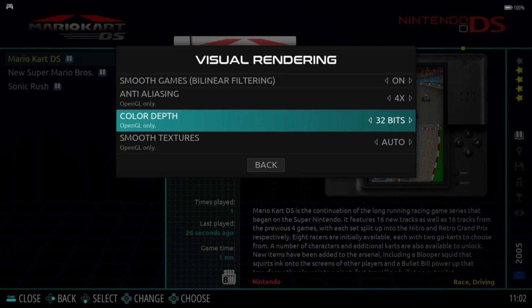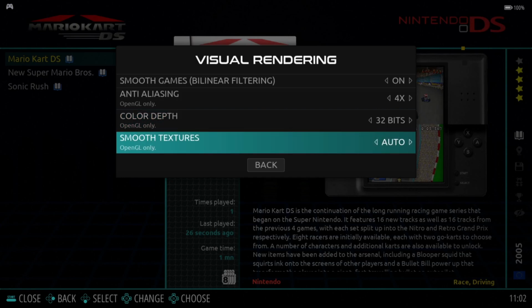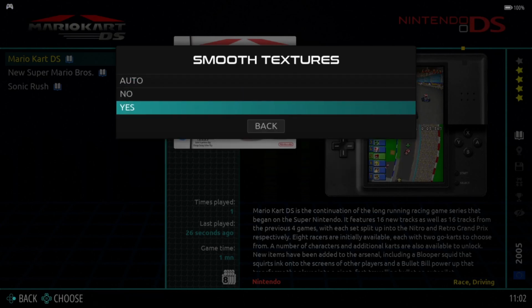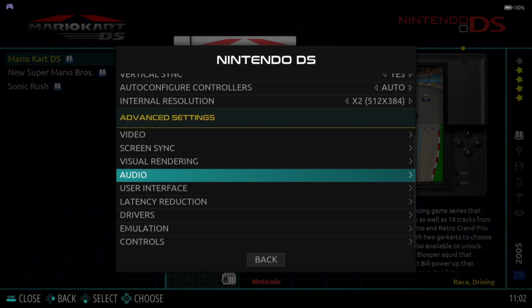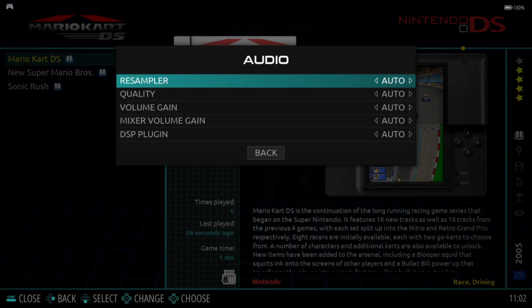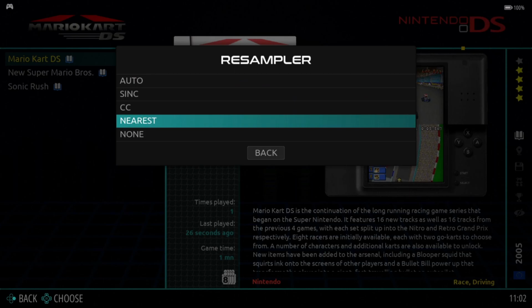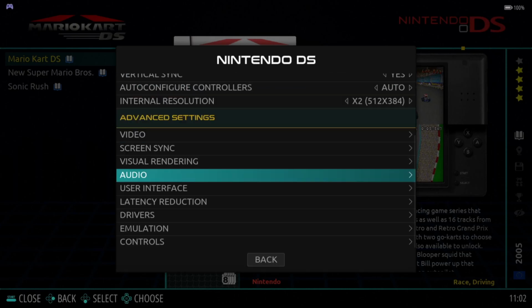Color depth, 32 bits, but just bear in mind, if you put 32 bits on, you'll need to change your driver to OpenGL. And if we go to smooth textures, again, only for OpenGL, as it says, I'm going to put yes to smooth textures. And audio, I'm going to go to resampler and put this to nearest. So let's back out of here.